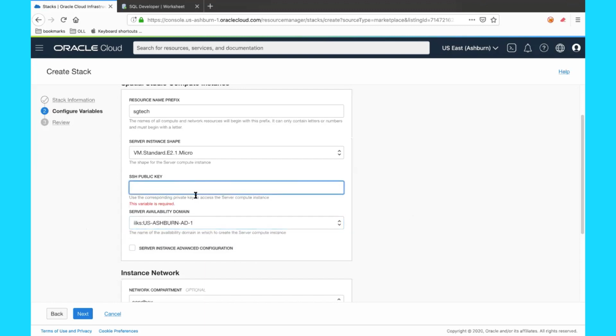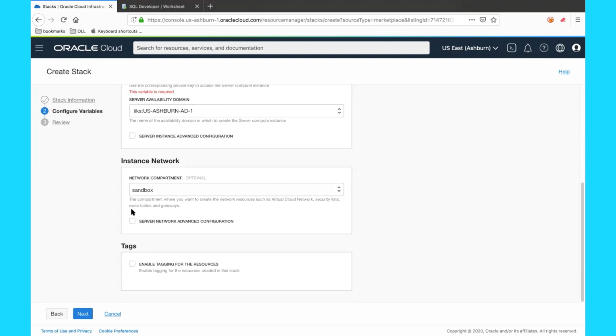I would have pasted my key in here. And now I don't have to do anything else. I'm going to let this marketplace stack do all the networking stuff for me. If I really knew all about this, or if I had some existing network resources that I wanted to use, I could check this box and set stuff up myself. But I'm not even going to do that, because the whole point of this exercise right now is, if you don't really know all that stuff, you just want to let the marketplace stack do it for you. So that's all I'm going to do here. And then I'd say next, which is going to give me, I believe, a summary.